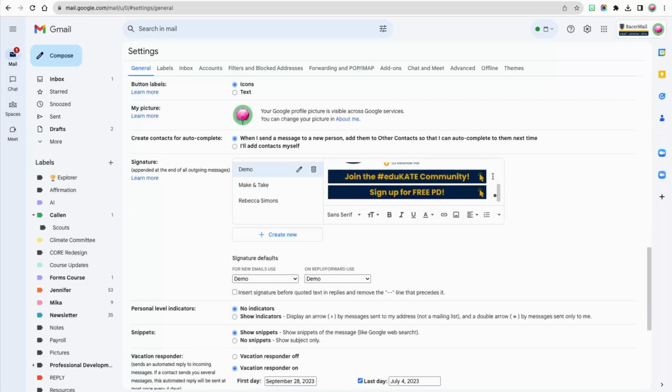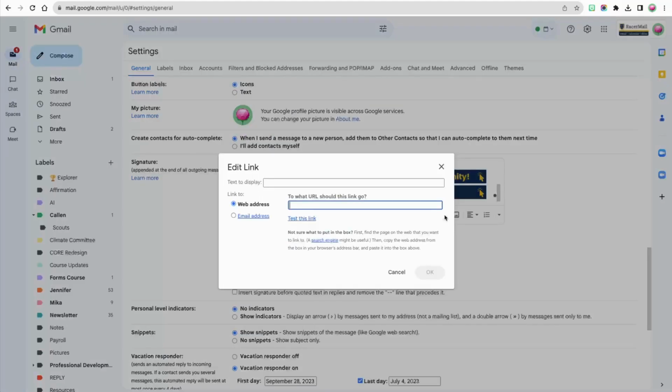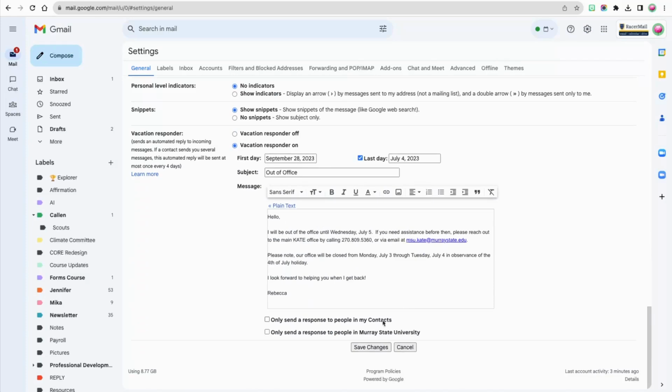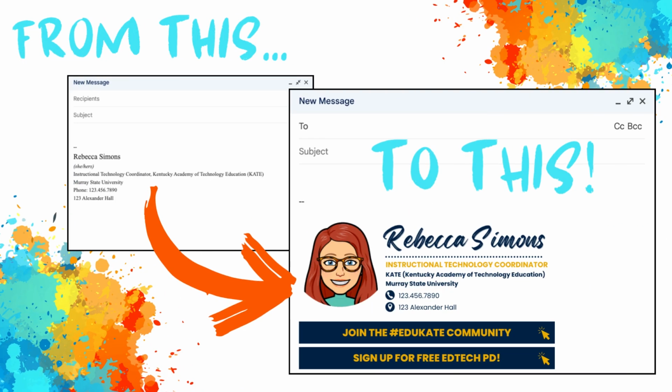At this point, your button is still just a picture. To turn it into a clickable link, you're going to highlight one image at a time, then click on the link icon. Copy and paste the web address you want viewers to be directed to when they click on the button and say OK. Once you're finished linking all of your buttons, don't forget to scroll down to the bottom and save your work. And that brings us to the end of our Make and Take.